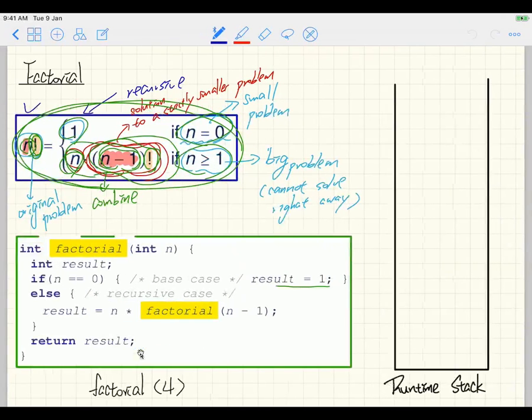Okay, let's try to trace. Let's do it very carefully. Basically, what I want to trace is a particular call to Factorial with the input 4. That's what I want to do, Factorial 4. Now, let's see how we can do it.